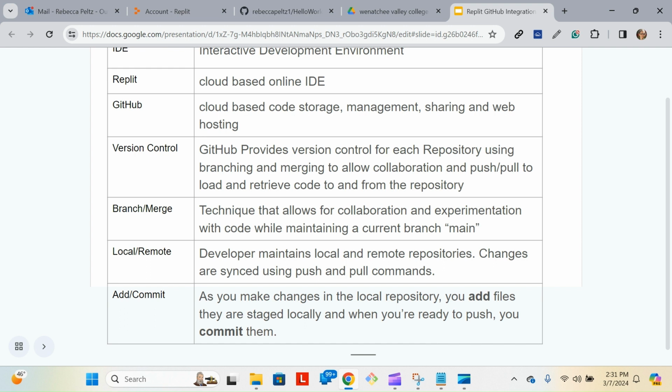But you will see that we're using add and commit, and those are the same terms used in the Git application. We'll see that when we change files, we're essentially adding our changes to our local repository, and we call that being staged locally. And when we've got them the way we want them, we're ready to push. Before we do that, we commit them.